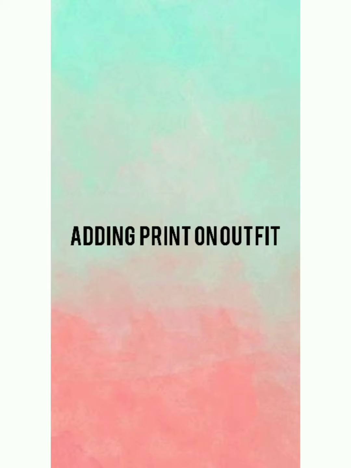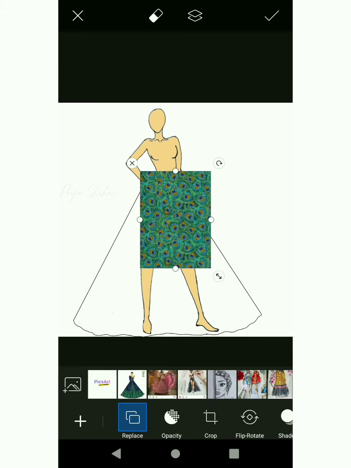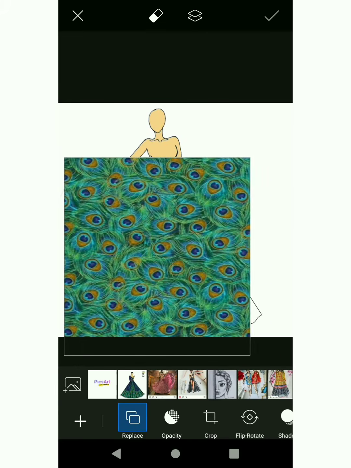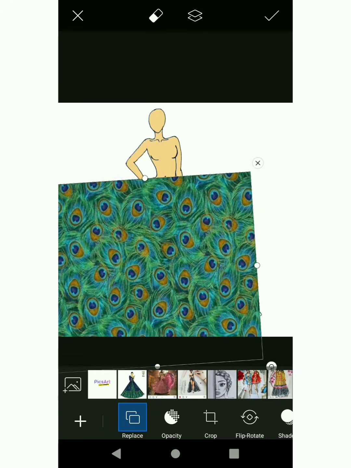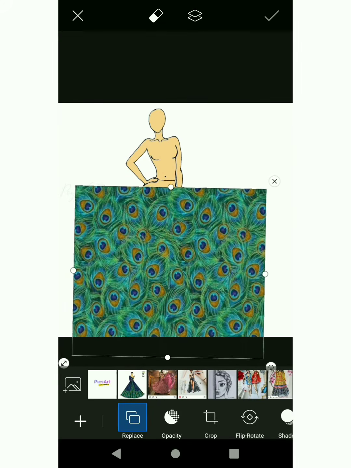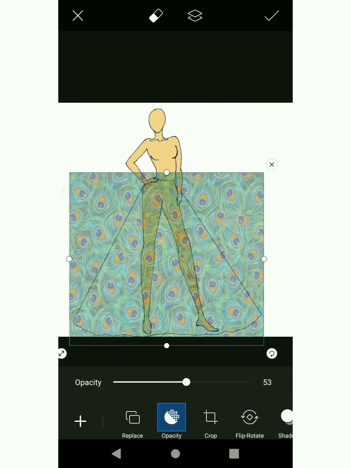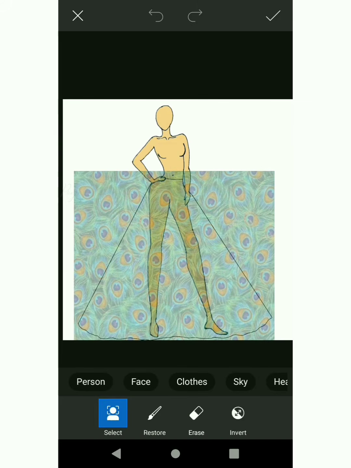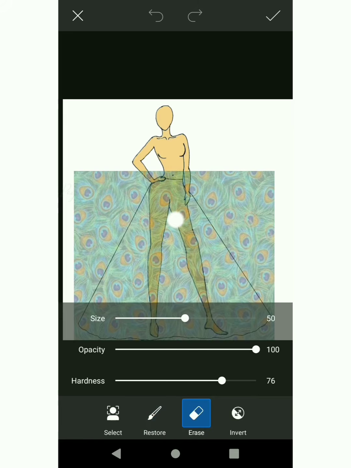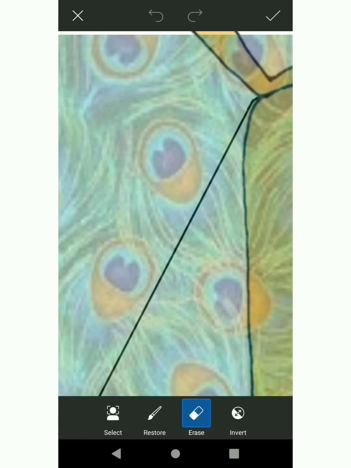Now the fun part begins, adding print on the outfit. Select add photo and then select the image which we downloaded from Pinterest and adjust it to cover the whole lehenga. That image must cover the whole lehenga, and then select opacity option and decrease the opacity so that you can see the lehenga, did it cover or not, and select eraser option. Then harden the eraser and you just have to erase the part outside lehenga which is not necessary for us, so you have to erase it by yourself for the precision actually.